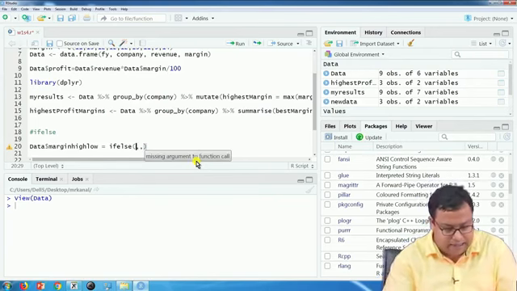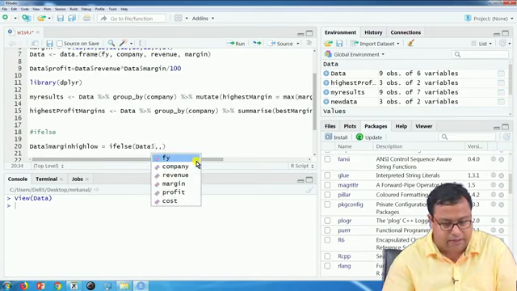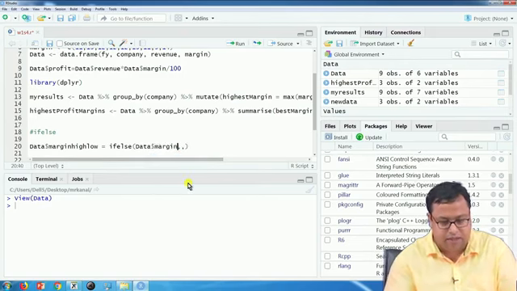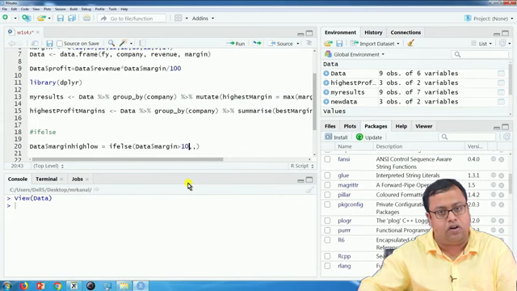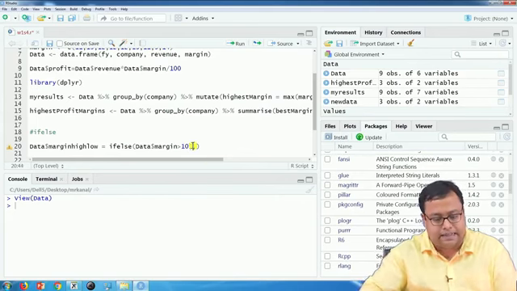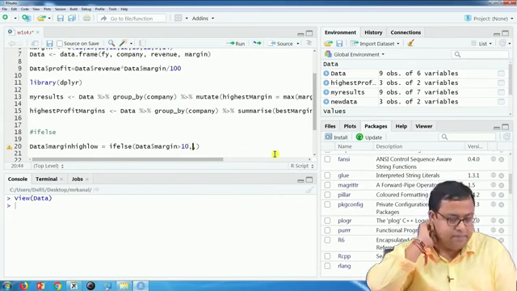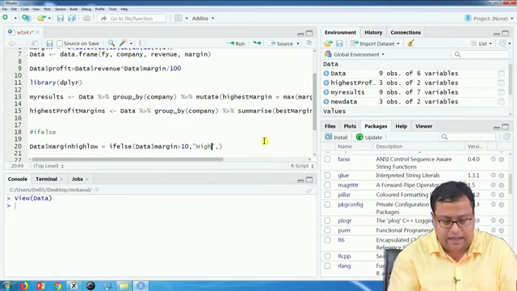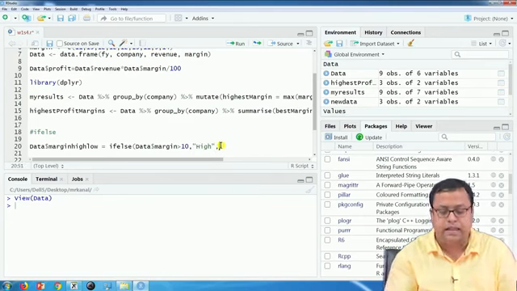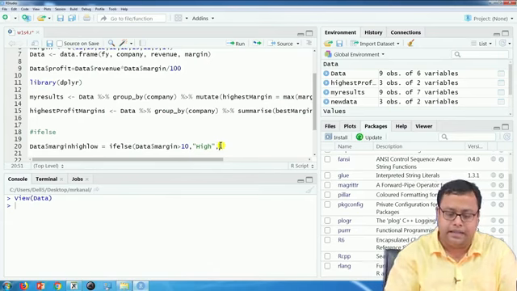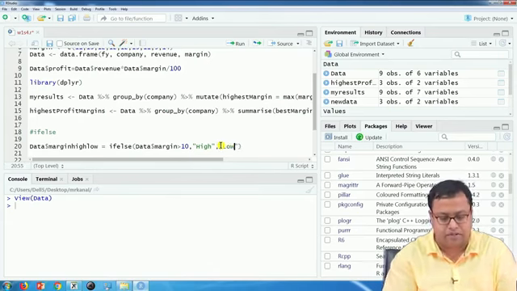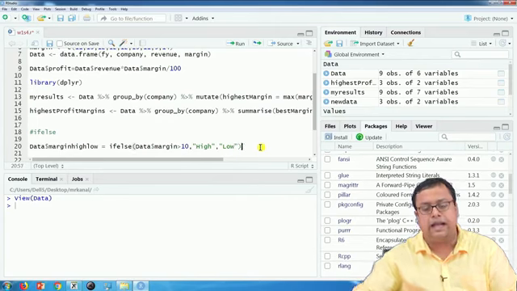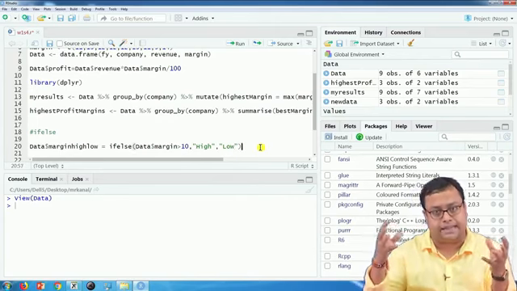So, my syntax is data$margin, whether this is higher than 10 or not. The second syntax is basically "high". So, this is high, and the third syntax is what? When it is not greater than 10, then what result will come? So, I am saying it is "low". See, high and low I have written in quotes because these are text.